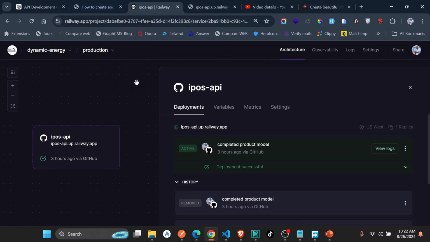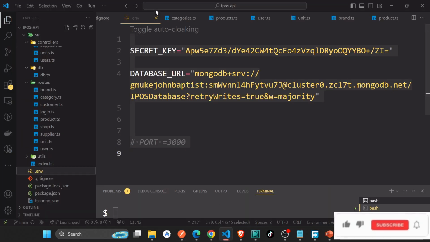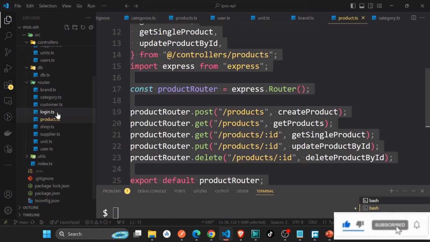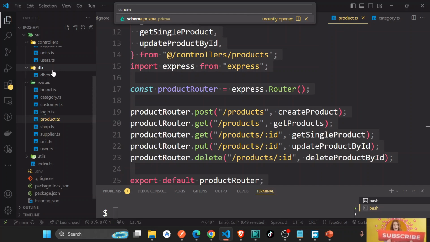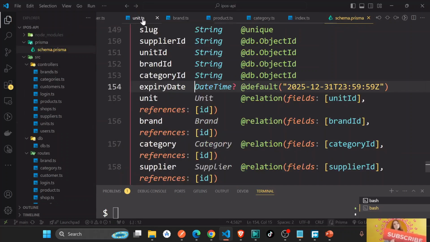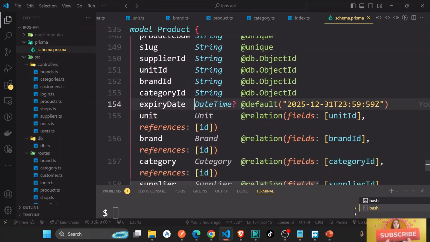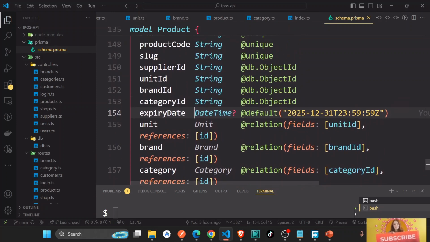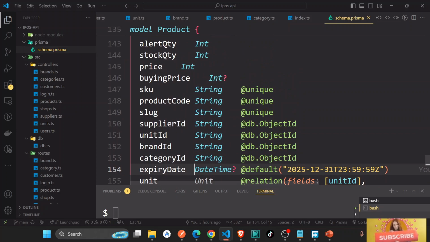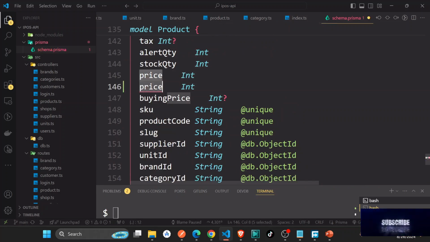So in today's episode, before we go any further, I just need to make a small amendment to our API, more especially the product model. So I'm just going to go here and go to the schema. I want to add two things to the product model before we proceed. The first one is going to be the wholesale price.